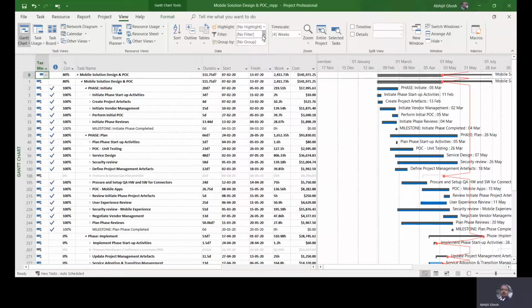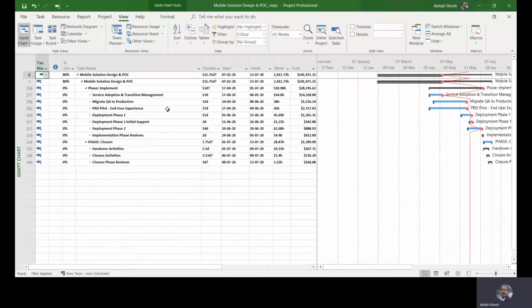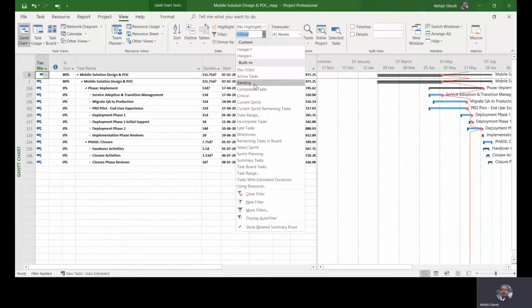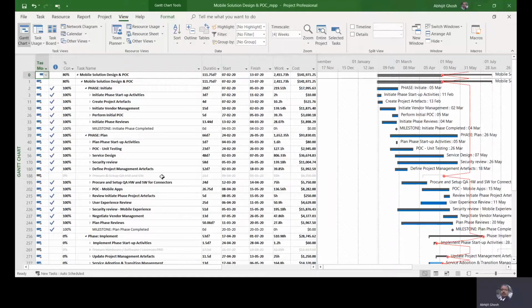You know about how to use the filters. Say I want to filter on the critical path tasks, and it gives you an understanding of them. You can highlight things as well. And how do you create your own filters? I've created some filters here, or you can create your own filters. Filters and highlights will work together with you.